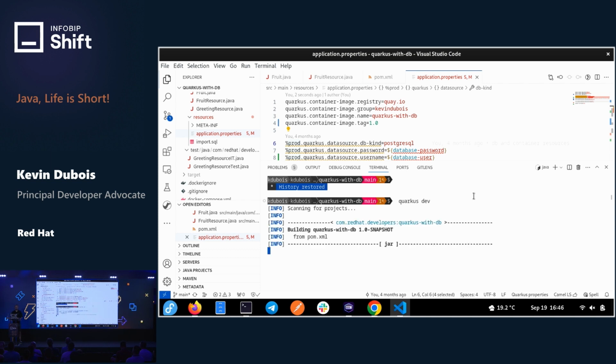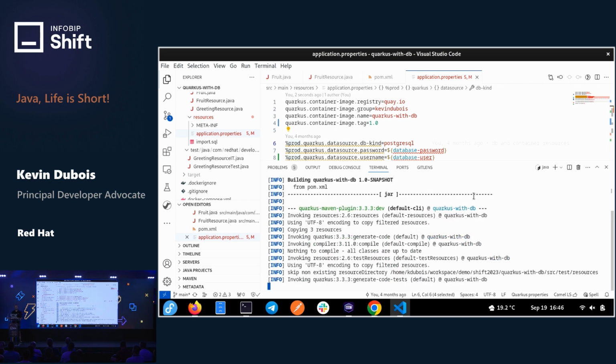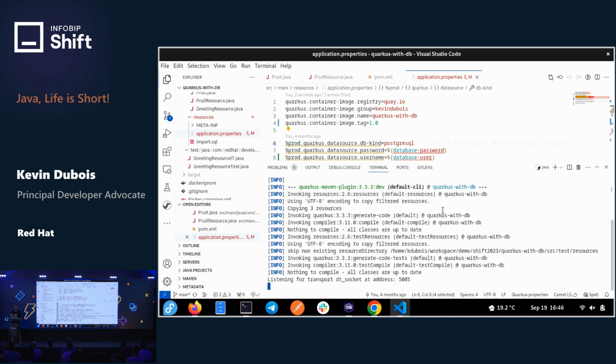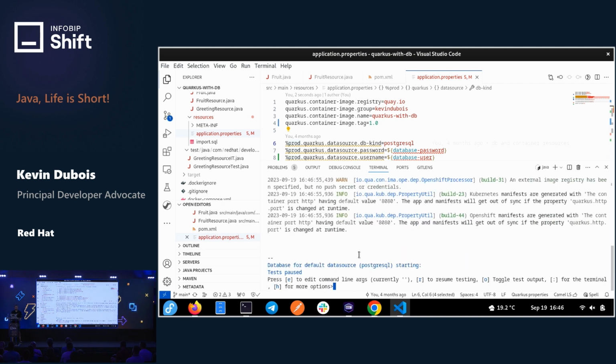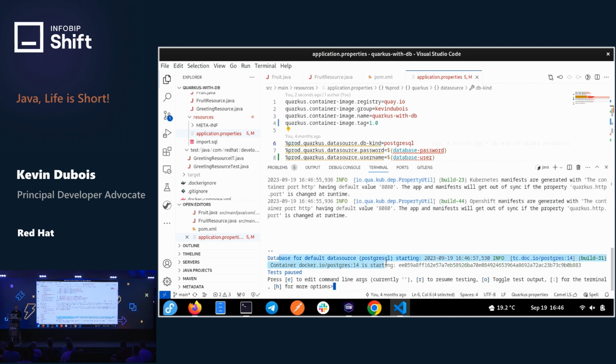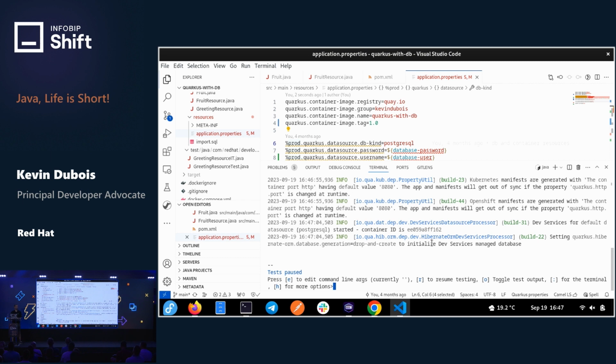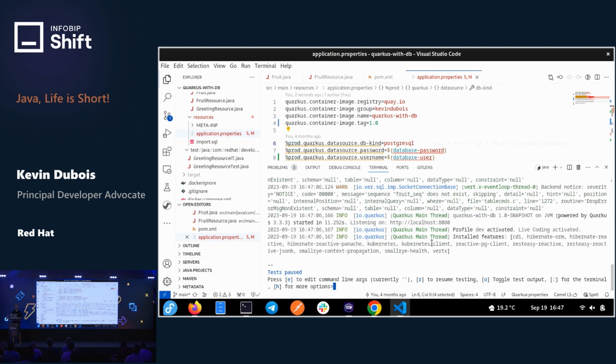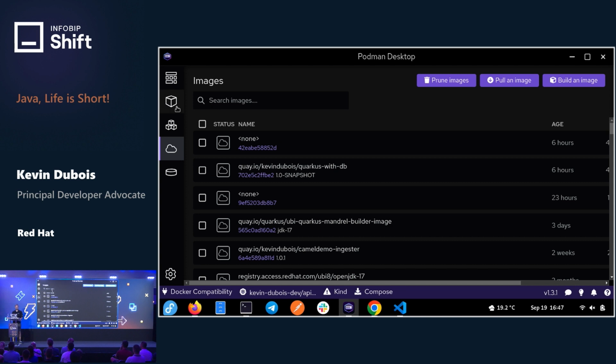And so again, it's going to start up my little project. And in a few seconds, we can see that it's starting up. And you can see database for default data source. And then container Docker IO Postgres 14 is starting. So because I didn't have anything configured on my local machine to work with this database, it's like, all right, I'm just going to create a container with a database for you.